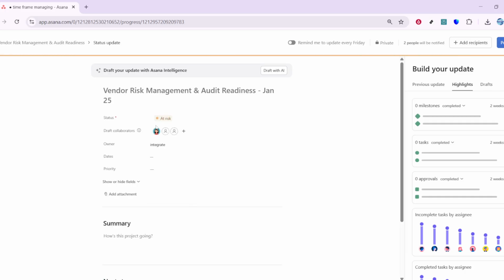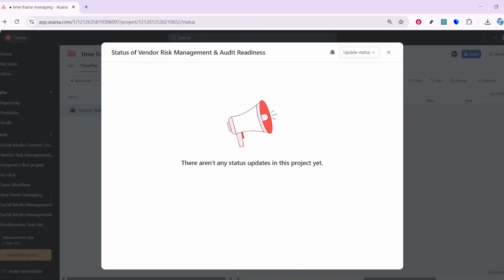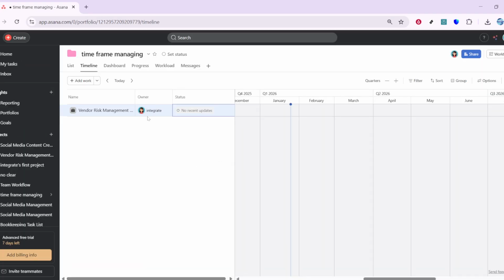Finally, head to the Charts tab to view a visual summary of project status and health. This is where trends pop out, how many projects are on track, where attention is needed, and how things are moving over time. It's perfect for updates and planning conversations.